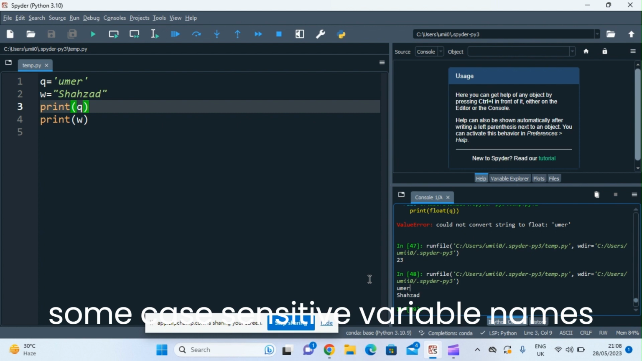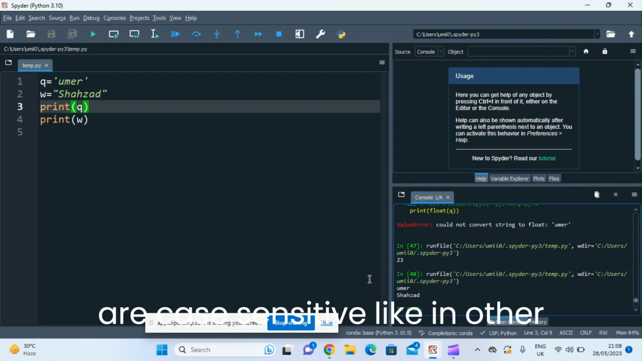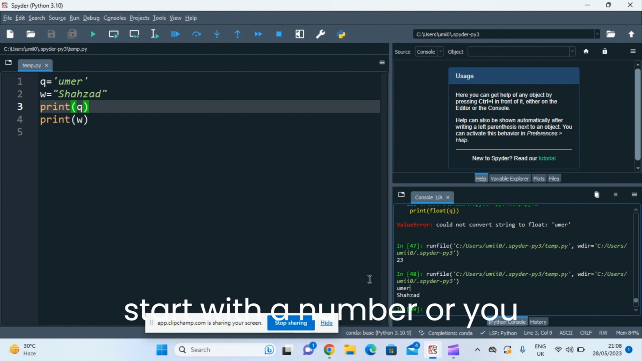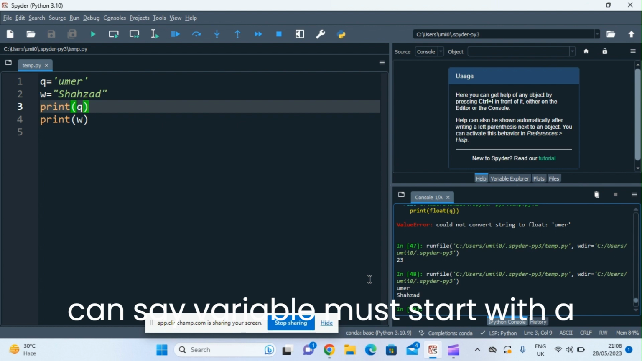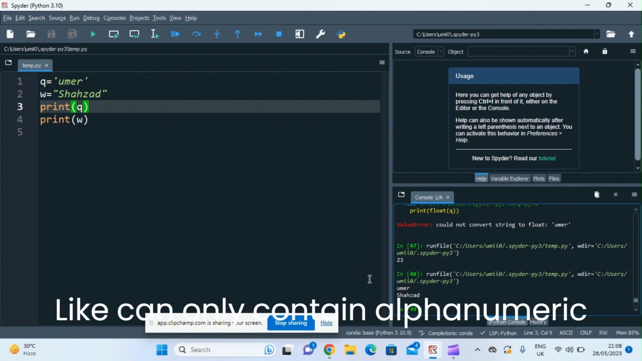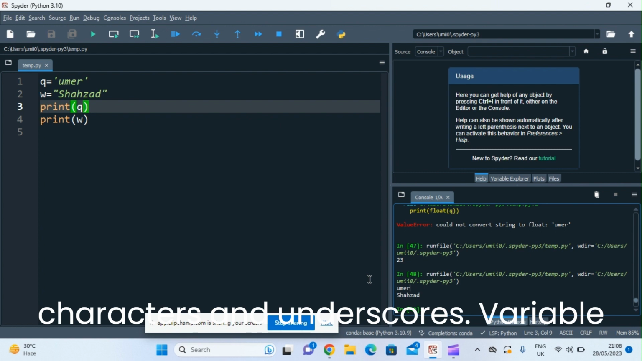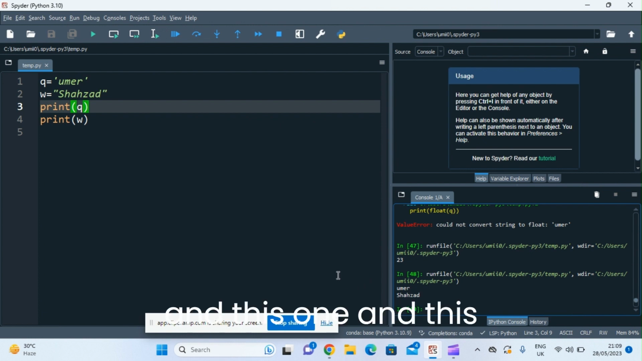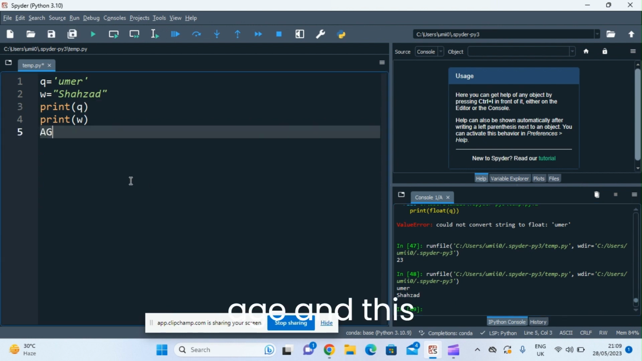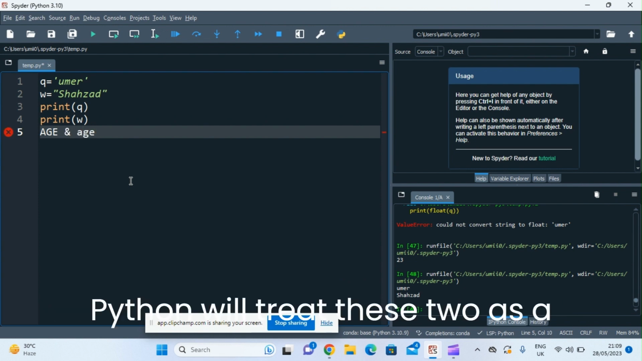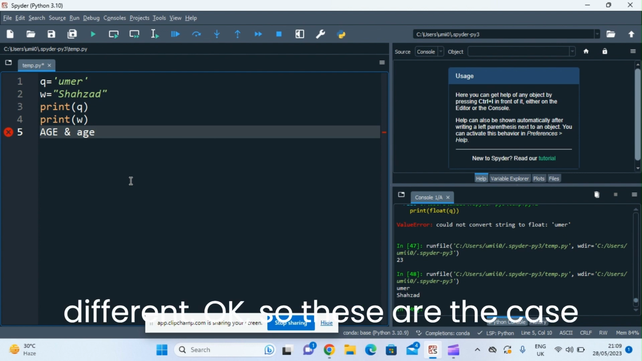Variable names are case sensitive, like in other programming languages. A variable must start with a letter or underscore, a variable name cannot start with a number, and a variable can only contain alphanumeric characters and underscores. Like if I say this age, and this Age, these two are different things. Python will treat these two as different, so these are case sensitive.